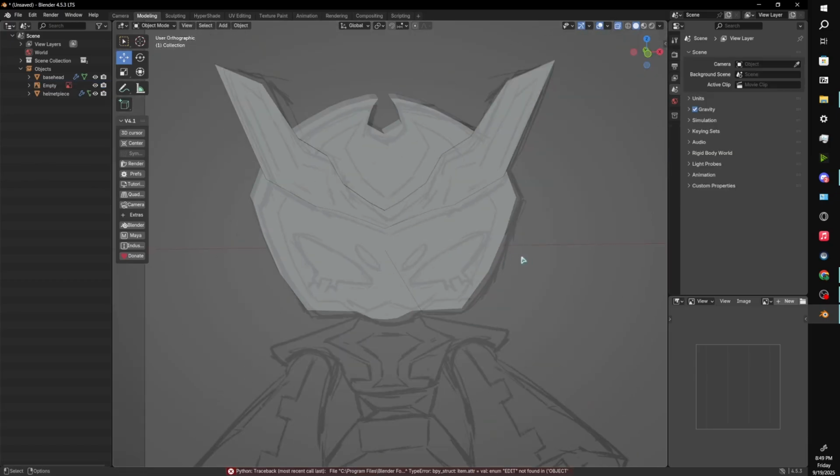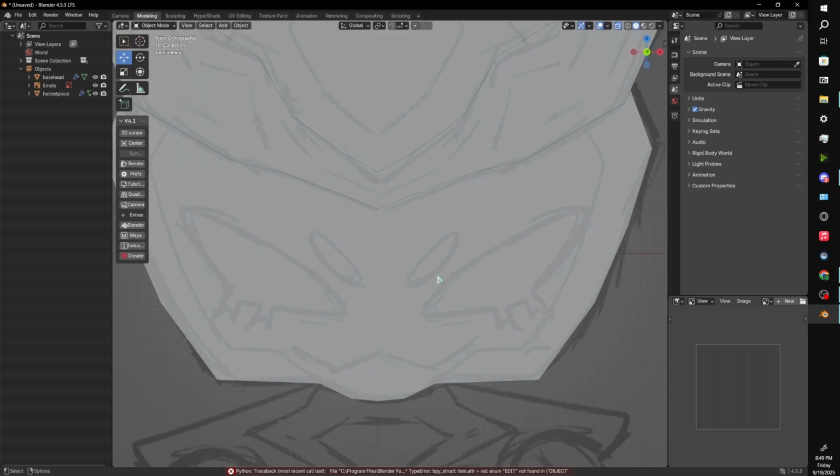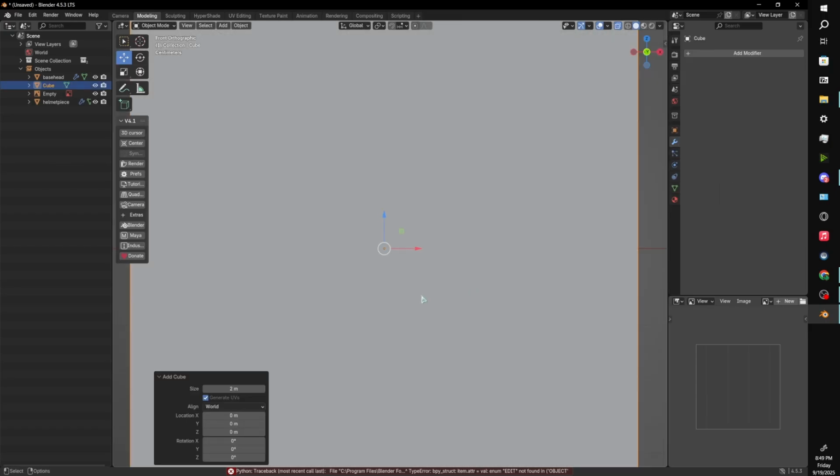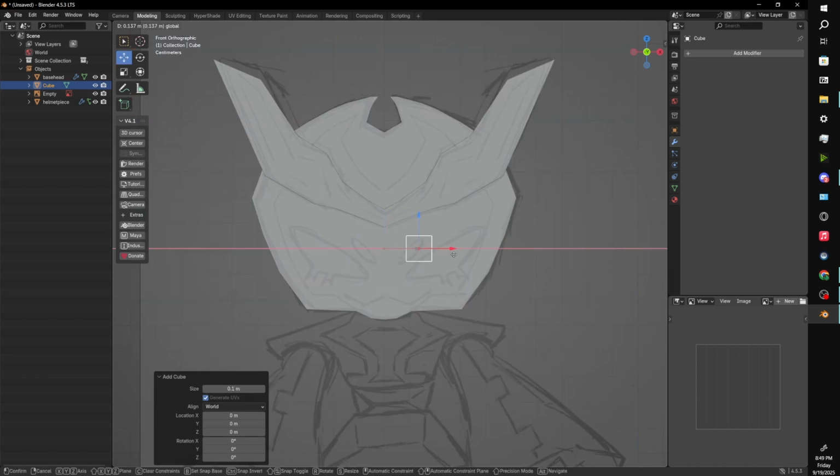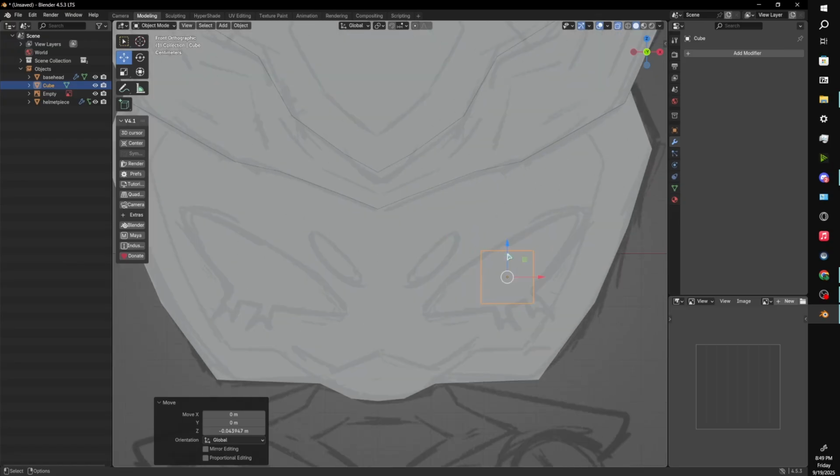I'll just go ahead and box model this as well by Shift A, cube. Let's just go ahead and shrink it down through this. Let's do 0.1. And then drag it. Let's make it a little slanted.